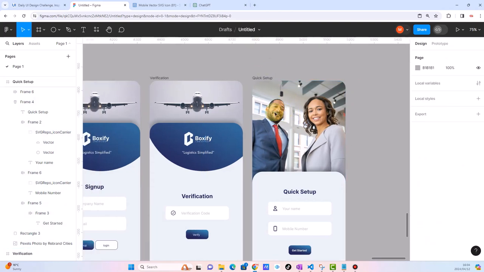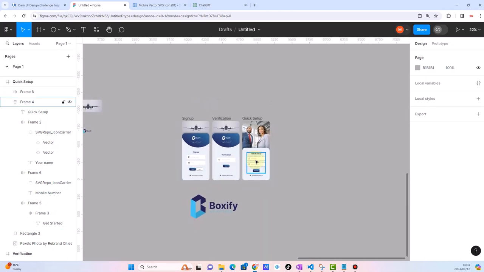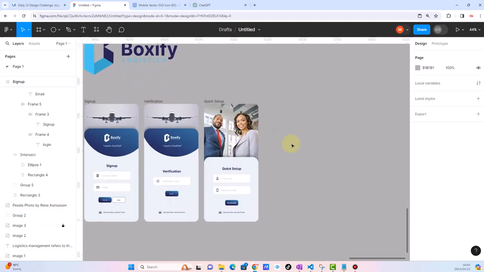What else, guys? I'm happy with this. Okay, I'm happy with this. This is Boxify. And then we will have to present to the client.